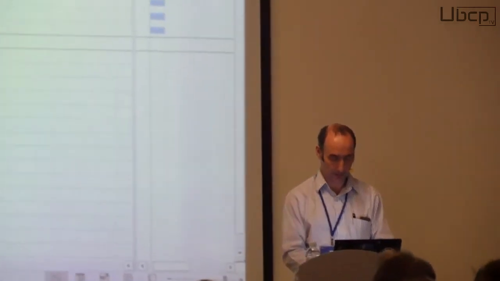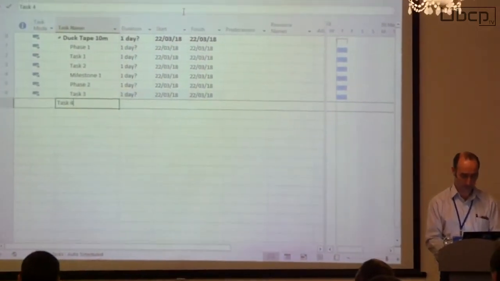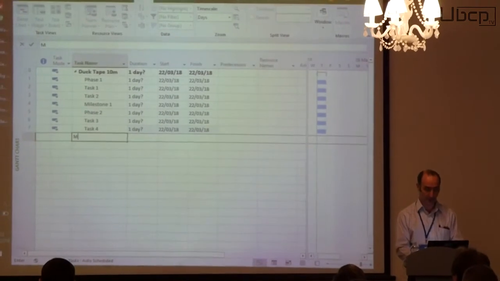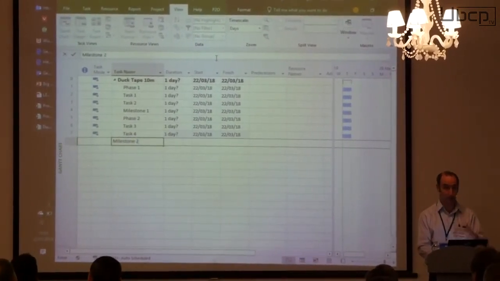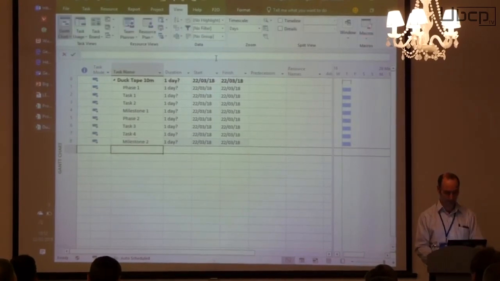Well, everything, ultimately. Let's just go and create some new tasks. So I'm going to create phase 1. I can't spell this morning. And then task 1, task 2, milestone 1, phase 2. Now, if I manage to spell all of this without making any mistakes, I'm expecting a big round of applause and a new Facebook update.